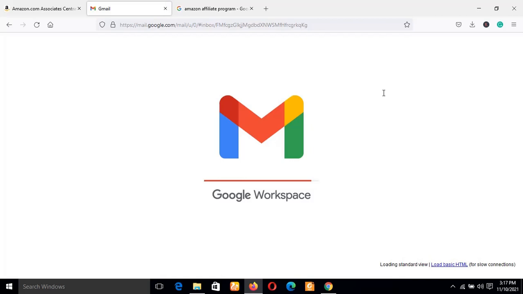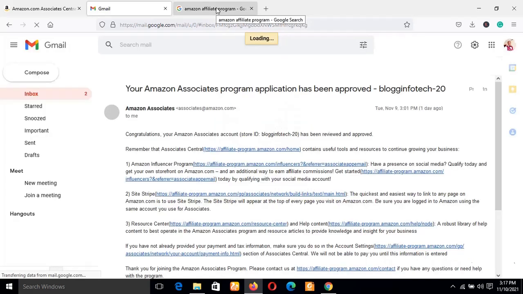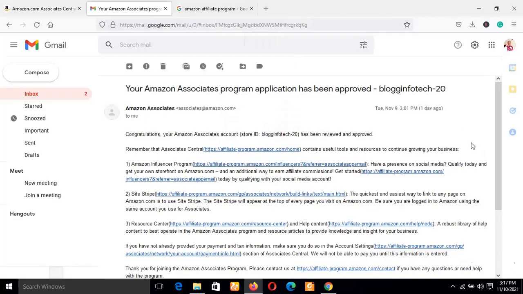So the email is actually refreshing. The internet is a bit slow at the moment. Okay, yes, the same email, it has loaded. So it says your Amazon Associate program application has been approved for Blogging for Tech 20.